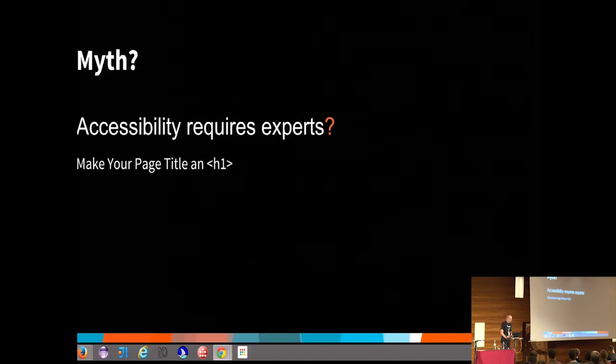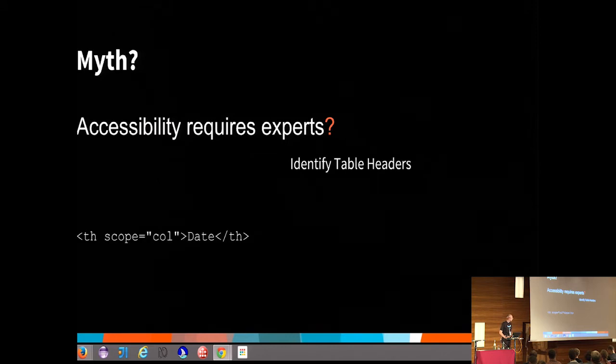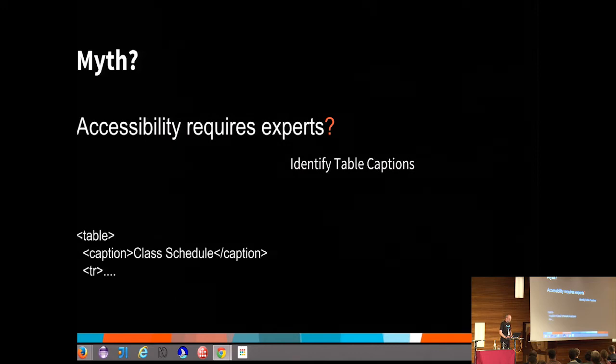So, add your page title in an H1 element and identify table headers with the right element. And table captions all help to better understand the content of your application. It gives more context to the HTML, to the DOM that gets created out of this, because this is all that the screen reader sees.